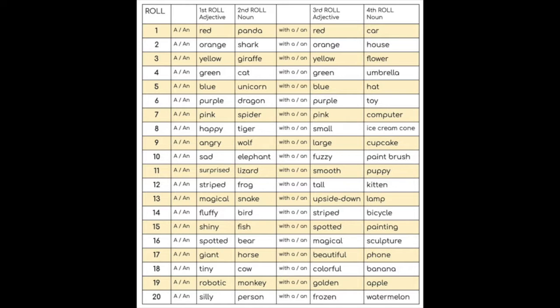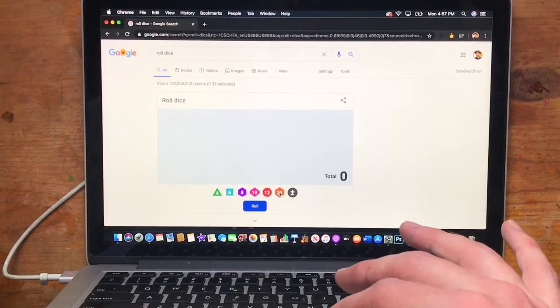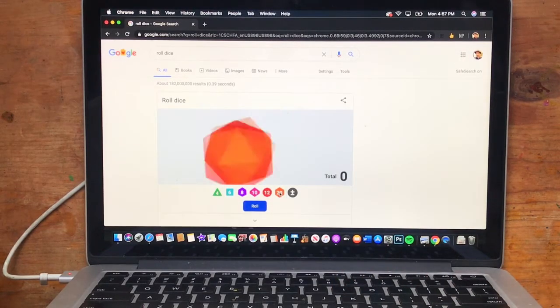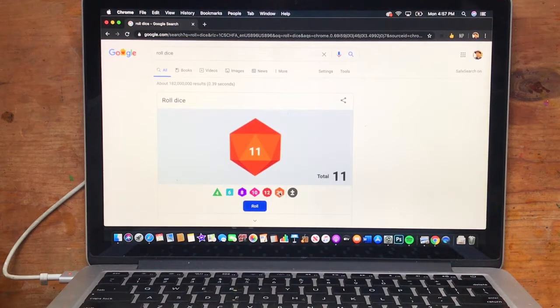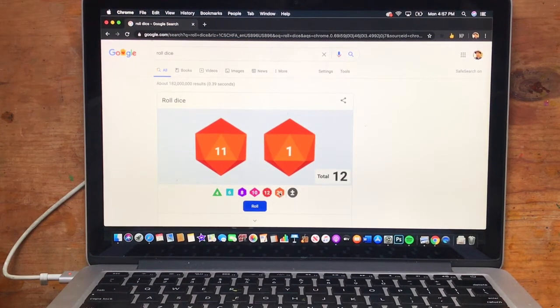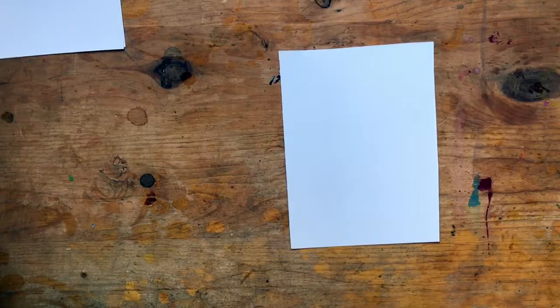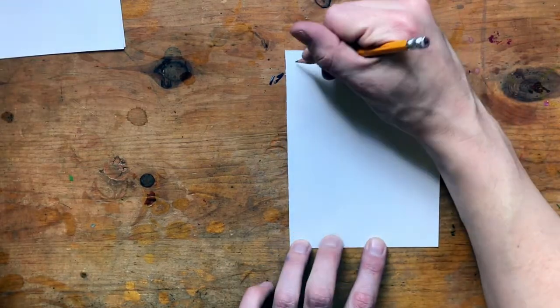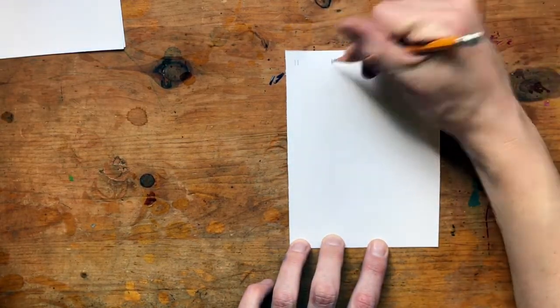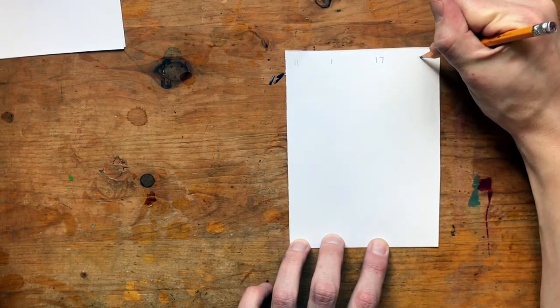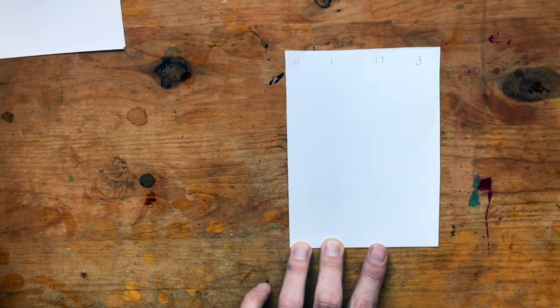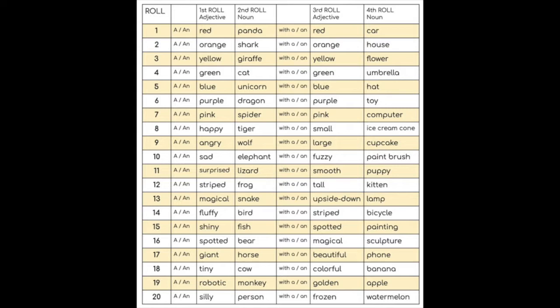You can find this chart on the web page where you found this project. I'm going to go to that Roll Dice web page, and to roll my D20 I'll click the orange 20 4 times. I get 11, 1, 17, and 13. So that I can remember my numbers, I'm going to start by writing those at the top of my paper. 11, 1, 17, and 3. I wrote the wrong number, but I'll use 3 anyway.